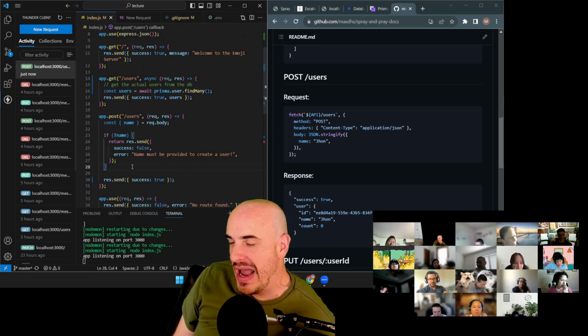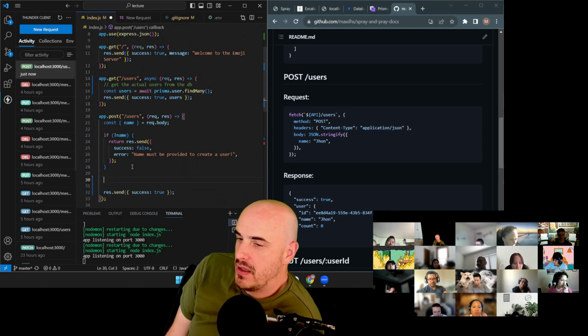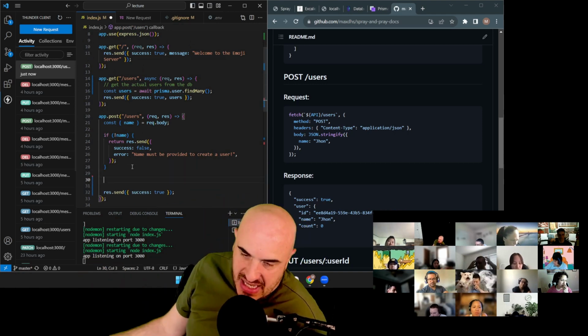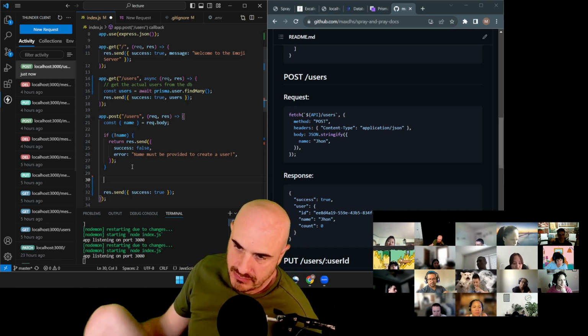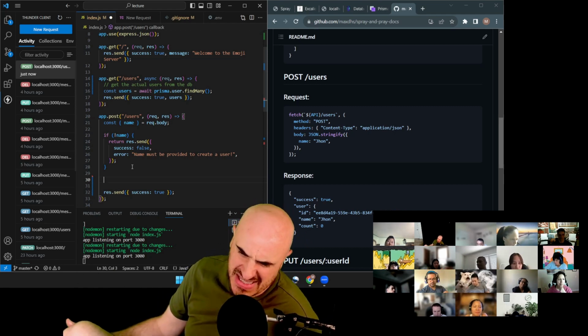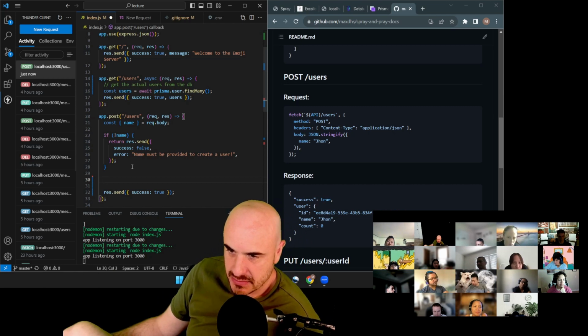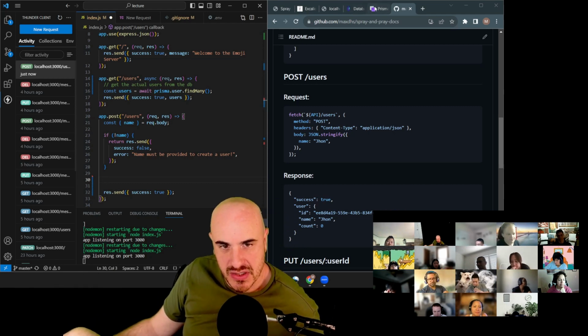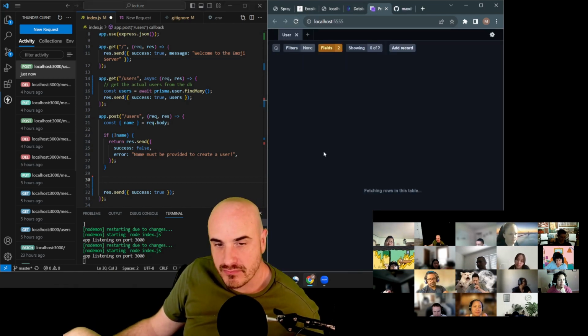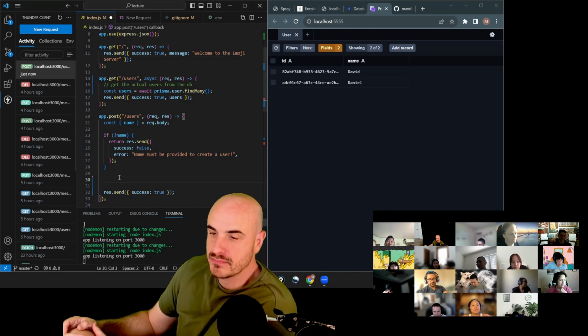But now how do we actually put it in the database using Prisma? We said success true, but that's a lie at this point. If we look at Prisma Studio, Roman won't be there. So how do we put Roman in there?